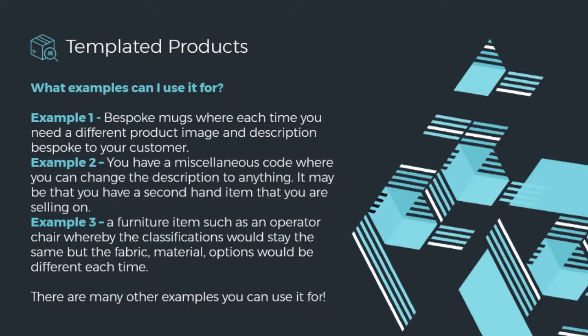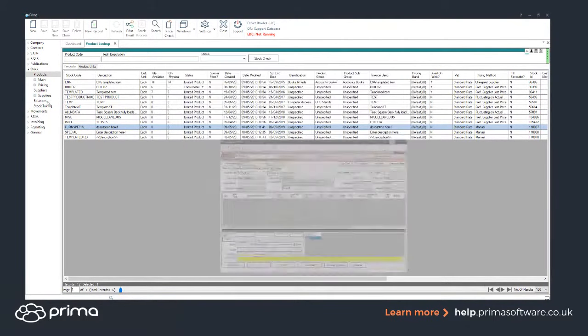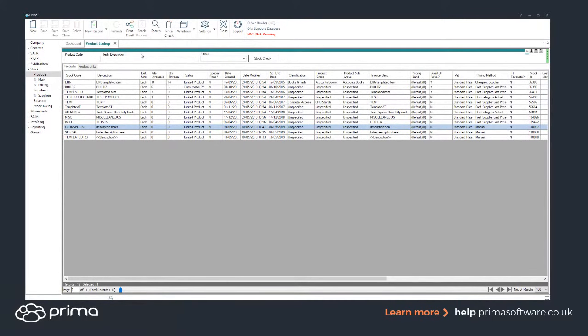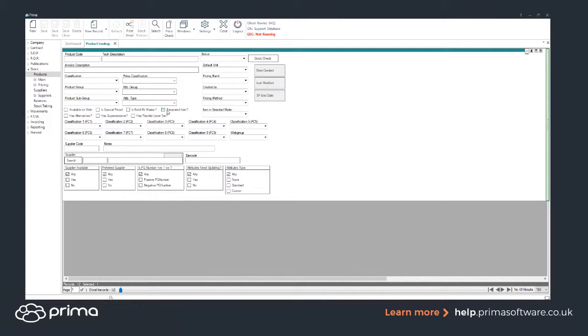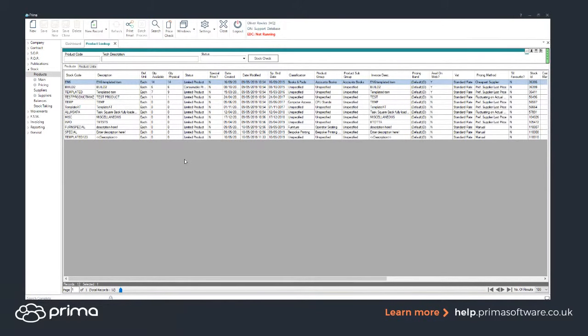So going into the system then, if I just minimise the sales order for now, when you go into stock and products, from here what you can do is click onto your coloured bar at the top, and then from there you can search on whether it's a templated item. So you can see I've run a search and pulled through all the templated items in my test database, and then from here I can whittle through and find all my products.